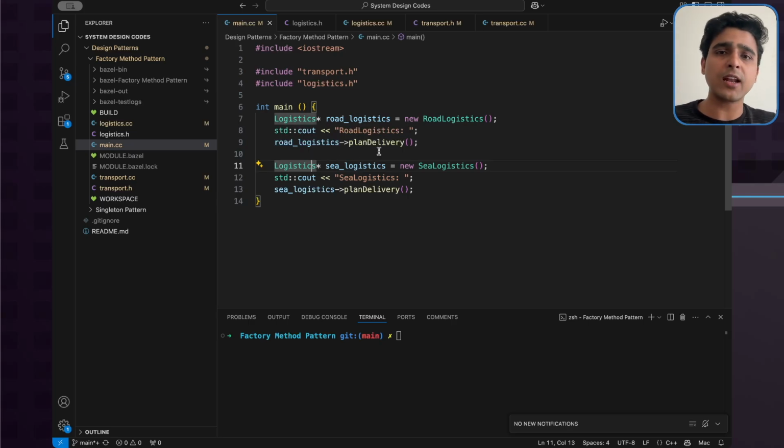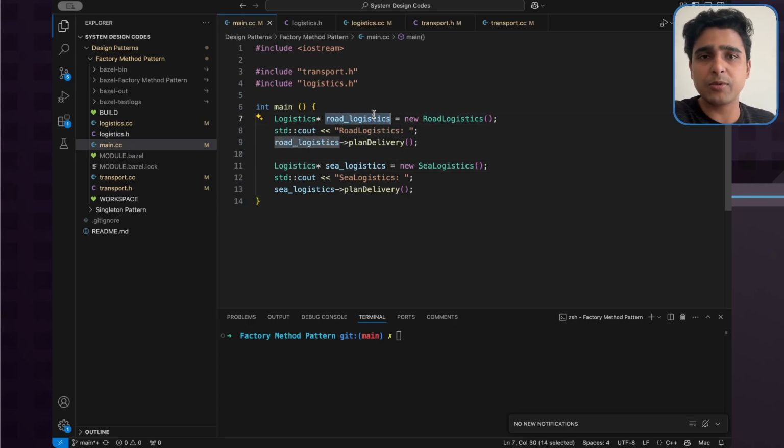Now we see all of this together. So this is our main class. If you see, we create a new road logistics. If a client wants to ship their courier by truck or by road, they just create the road logistics, and we just do road logistics plan delivery. So plan delivery will create the appropriate transport and deliver the courier. Similarly, we will also look at sea logistics and plan delivery for that.